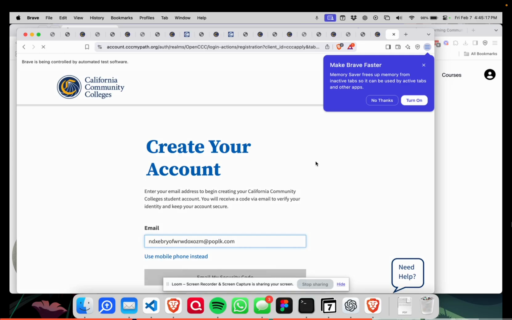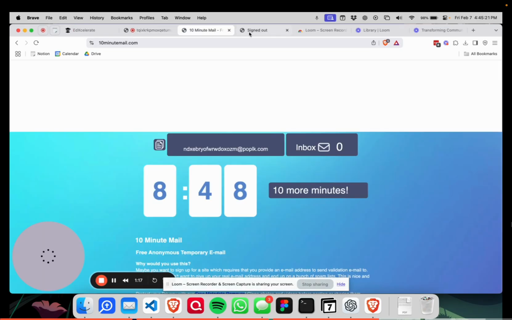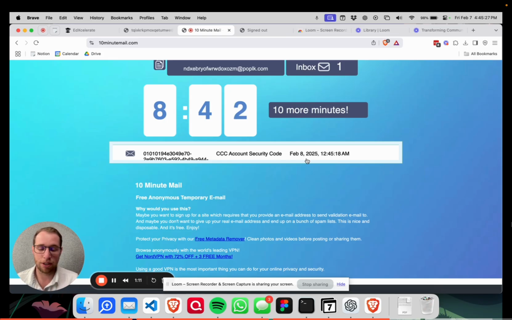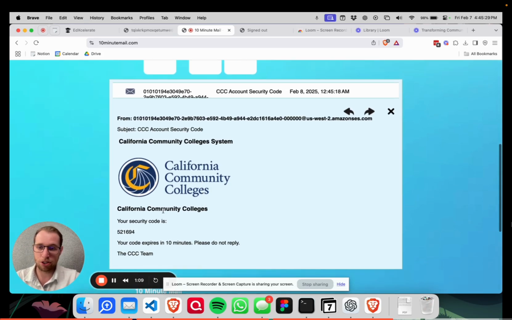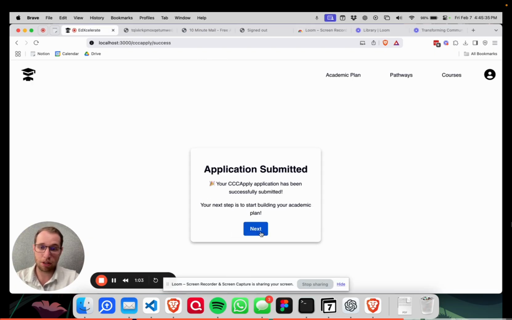So all they would have to do is go over to their email, as you can see here, and they should soon have an email coming up from CCCApply. There it is. That is with their confirmation code. They'd copy that code, go back to EdXcelerate, enter the code, submit the code, and they're done. Their application is submitted, and they've been enrolled in the community college that they were trying to enroll in.